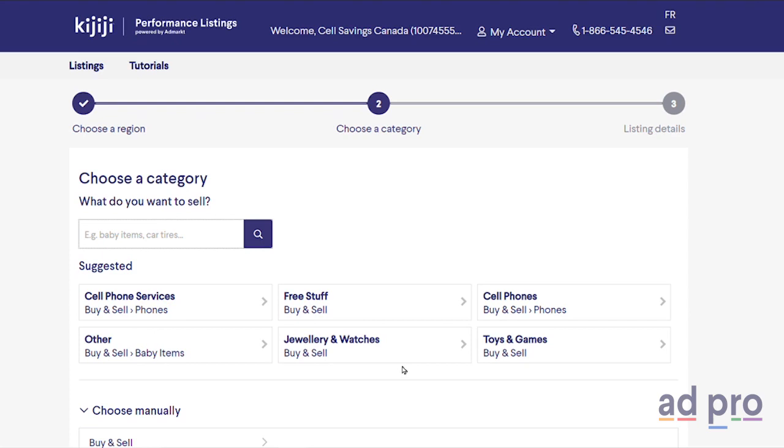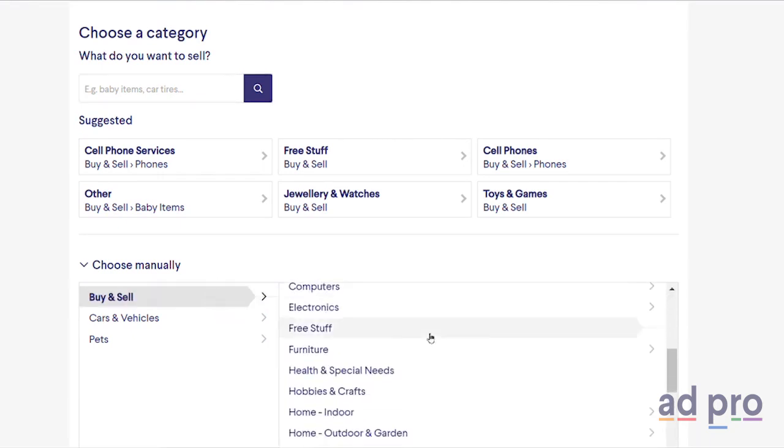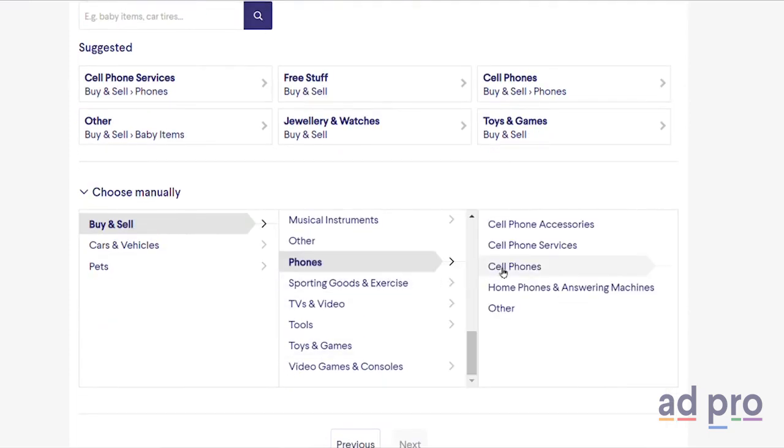Once our region selection is finished, it's time to choose a category. Currently, 3 categories are eligible for the cost per click Admarkt platform: buy and sell, cars and vehicles, and pets. We're going to be pretending to list a cell phone today, so our most relevant category is buy and sell, followed by phones, followed by cell phones.